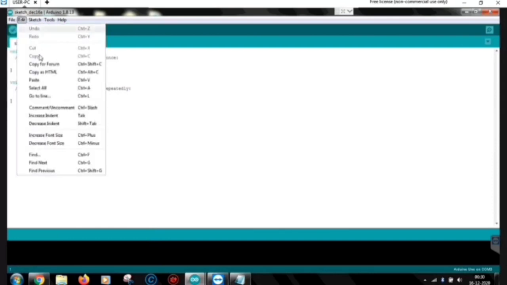And in edit window we have some options to increase or decrease the indent between the lines of the code, and to increase or decrease the font size, and to find any string or character within a code.